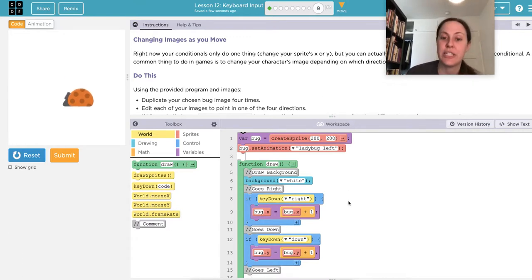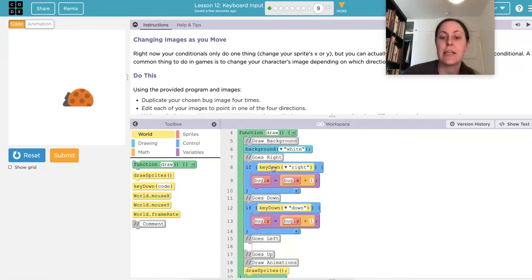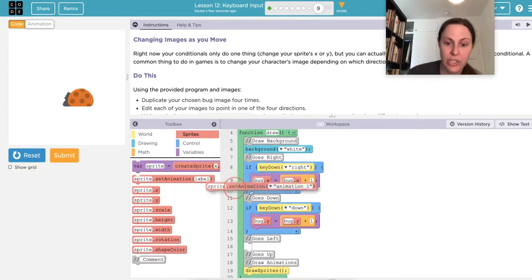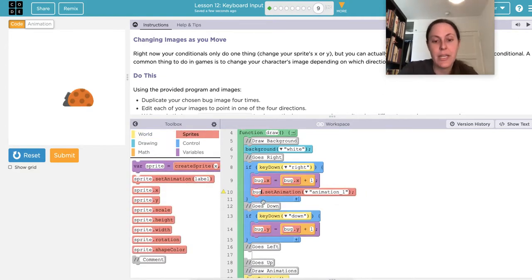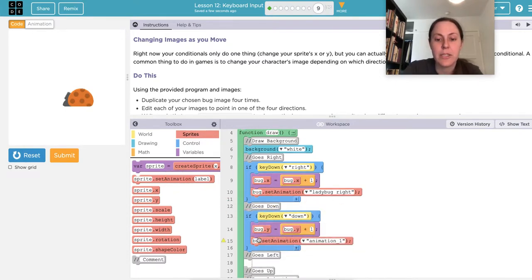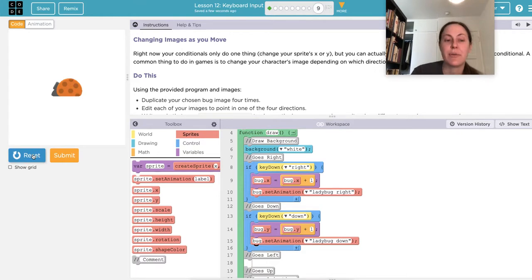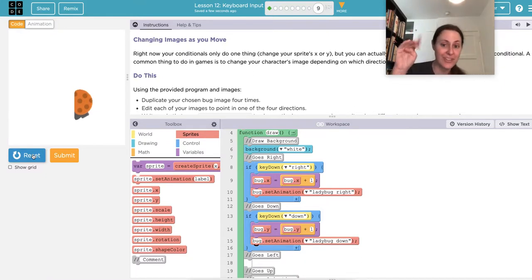But now I need to change the animation. So instead of just saying when the right key is pressed, move to the right, I also want it to change the animation. So I'm going to say, okay, bug animation, I'll change it to ladybug right. And then here, same thing, bug animation, I'm going to change it to ladybug down. Now, let me start over. If I press the right key, look at how cute that is. It moves to the right and then down. It moves down. You need to do this for all 4 directions. So right, left, up, down.